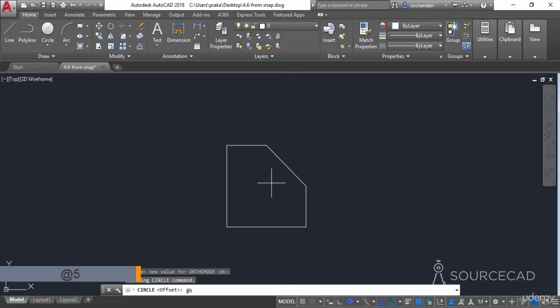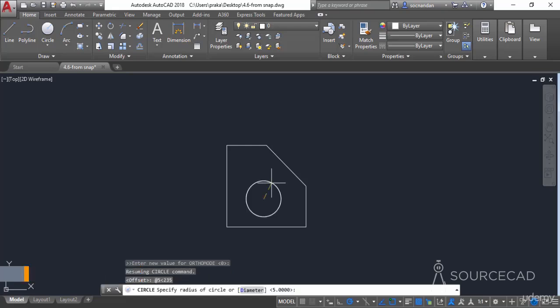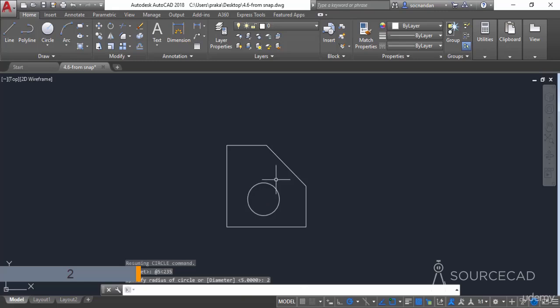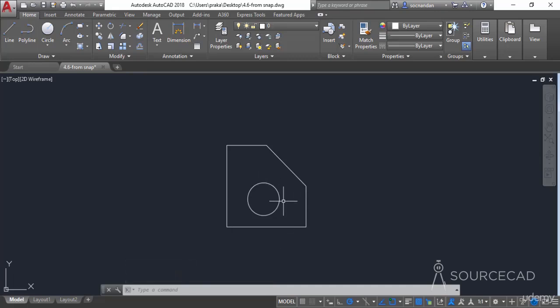So now the distance is 5 and we need to enter the angle, which is 235 in this case. Now press enter and we have our center point. Now we only need to enter the radius, which is 2 in this case. Press enter. Here we have the geometry. So without taking any reference of any line or any other geometry, we can make these kind of geometries quite quickly using the From Snap tool.